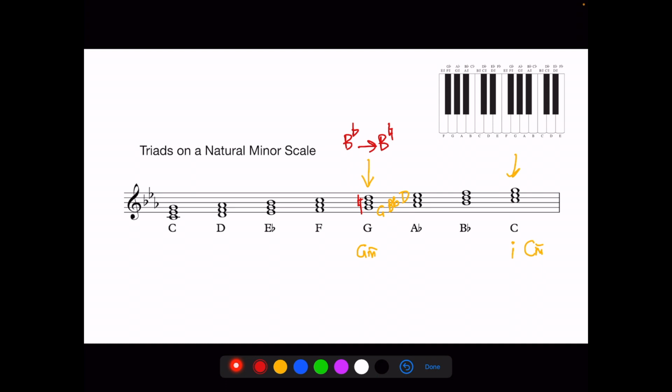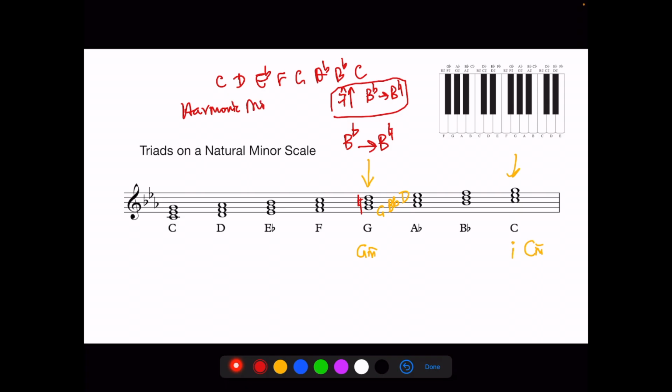So that's actually what's going to happen in our minor scale chords. Okay, so let's find all of the B's and turn them from B flat to B natural. So what's happening essentially is we have C, D, E flat, F, G, A flat, B flat, and C. We are raising the 7th scale degree up a half step. So a B flat becomes B natural. And if this sounds familiar to you, yes, this is a harmonic minor.